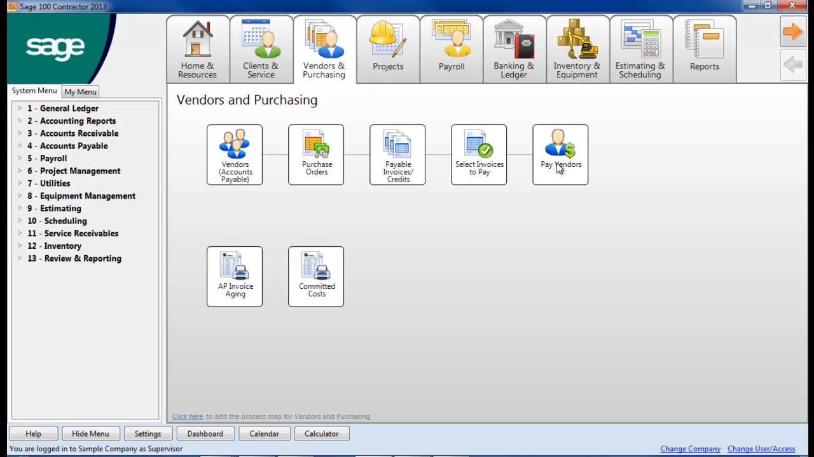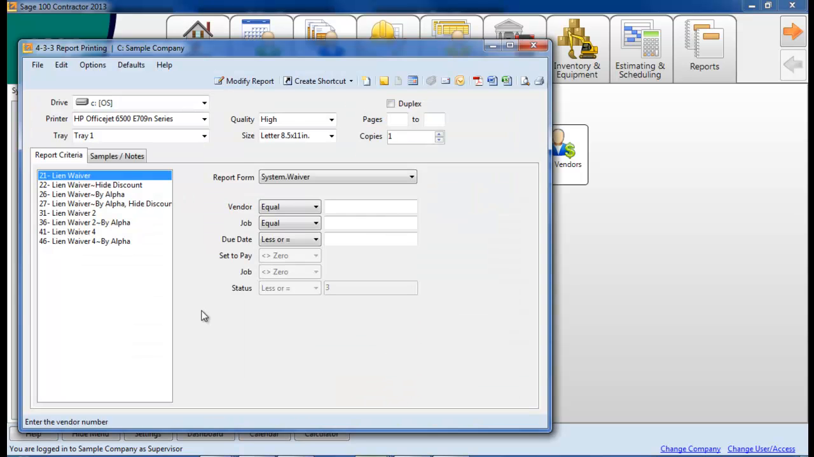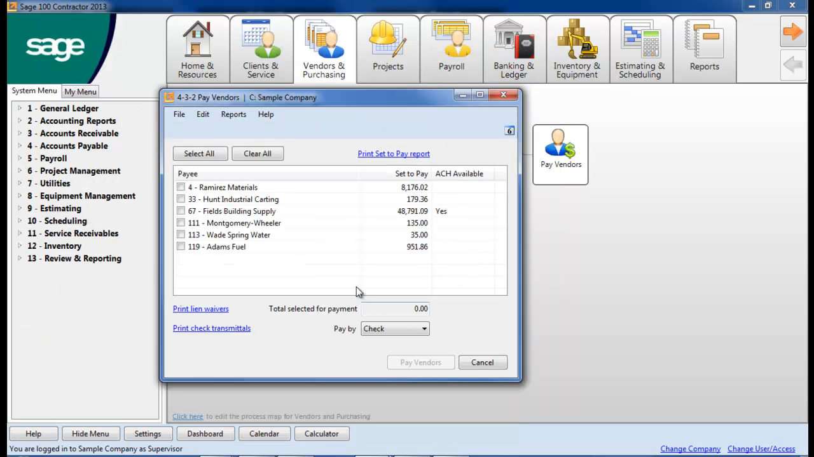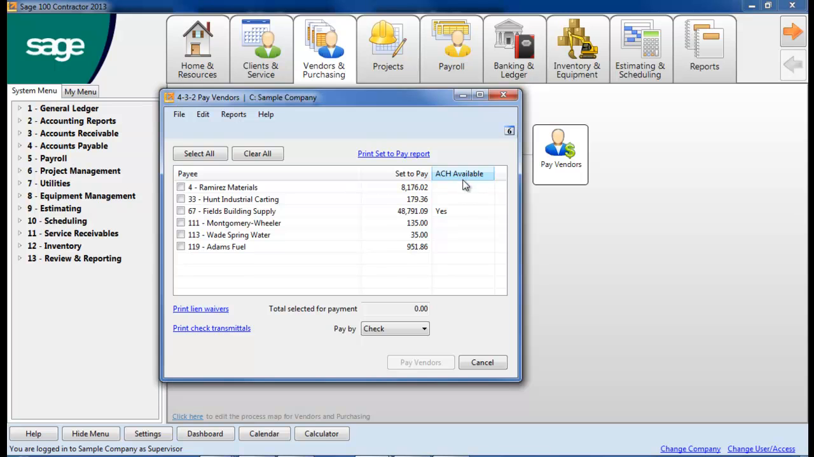And then when you go to pay those vendors, you can print your lien waivers from here. So there are a lot of really great things. You do your set to pay report, so you get everybody to sign off on who you were planning on paying. And then you can pay them via ACH or pay by check.